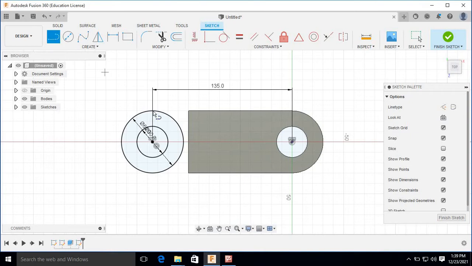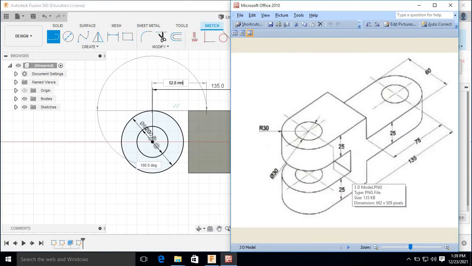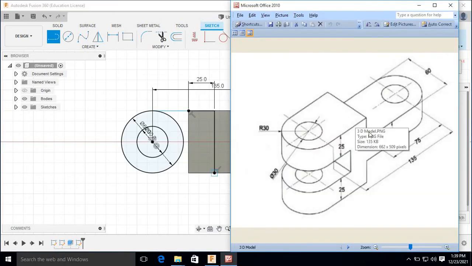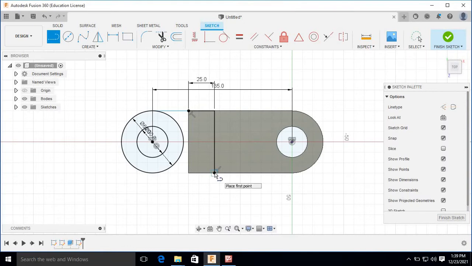Now I have to draw a line from this. Already we have drawn this point, so from this point onward again 25. So I will draw that line up to here first, and then from this point onward it is 25. From this point onward it is 25. Then again take the line command. From this I have drawn this line, then again from this it is tangent.